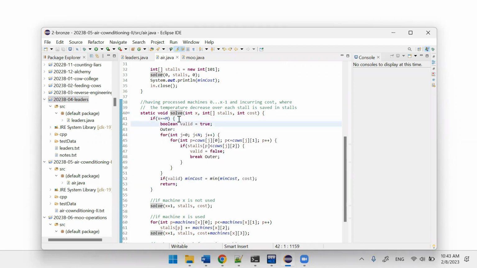Now let's see whether the temperature reduction has satisfied all the demand from the n cows. Initially, we're going to say it is valid unless at least one store's temperature reduction is not enough, then we're going to say that's invalid.